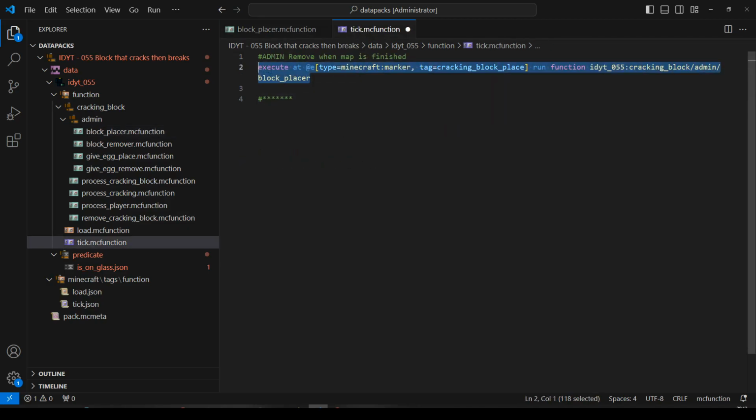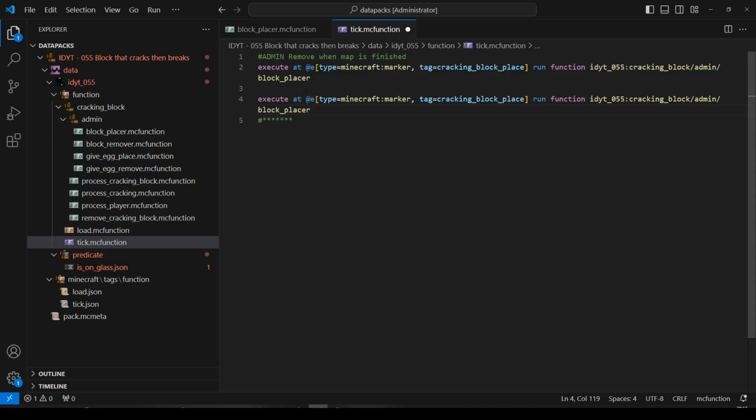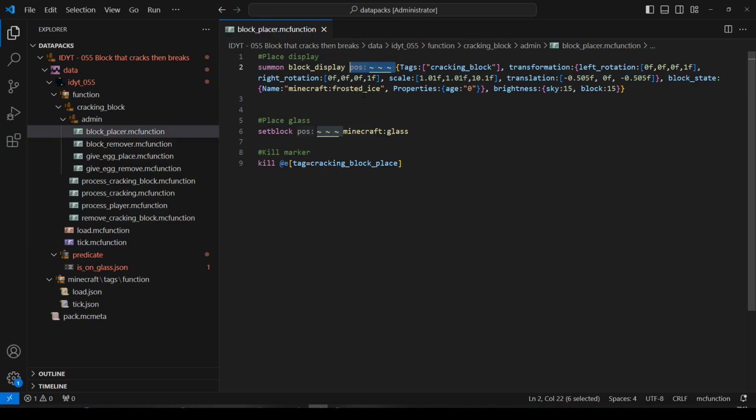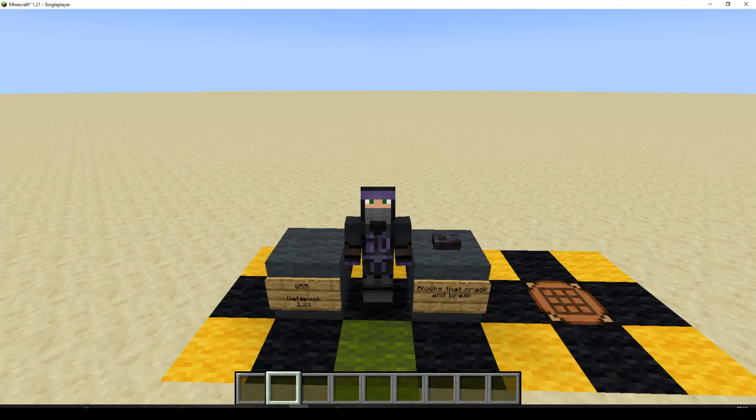Let's copy that. We might as well finish the tick function, and we'll say cracking block remove, and you will run remover. Okay, that seems all right. Yeah, and we might as well finish off the tick function completely, and we'll do function process cracking block. Okay, let's save that. Bye-bye tick function, you are done. Block placer I think is done. Let's pop over and see.